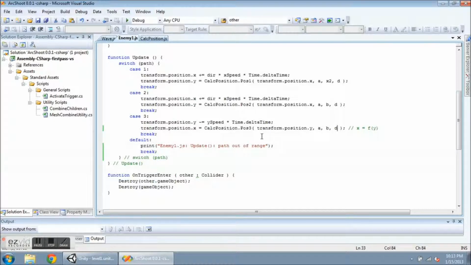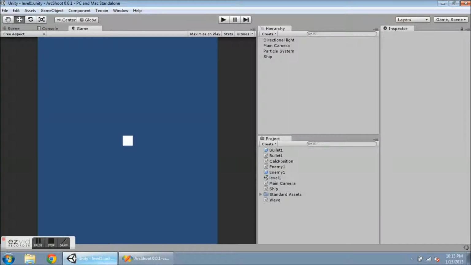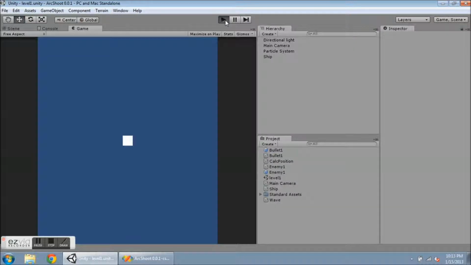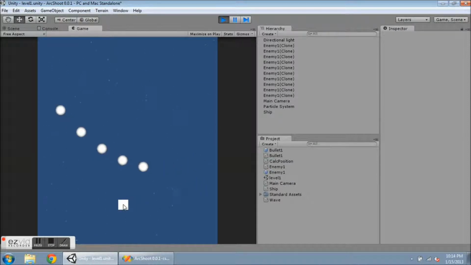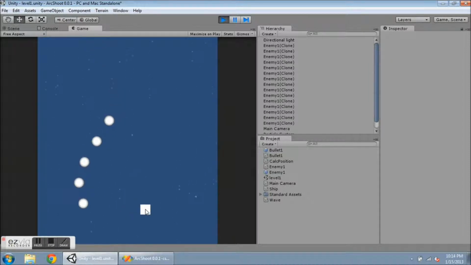Okay, so now I'm going to head over to Unity. And I'm going to play. And we can watch all these enemies come in. So here they go from the right. There's the sine wave. Here's another sine wave. Oh, nope, that's a parabola. And the vertical one. So remember, these get randomized between 1, 2, and 3 with equal weight between them, just about.